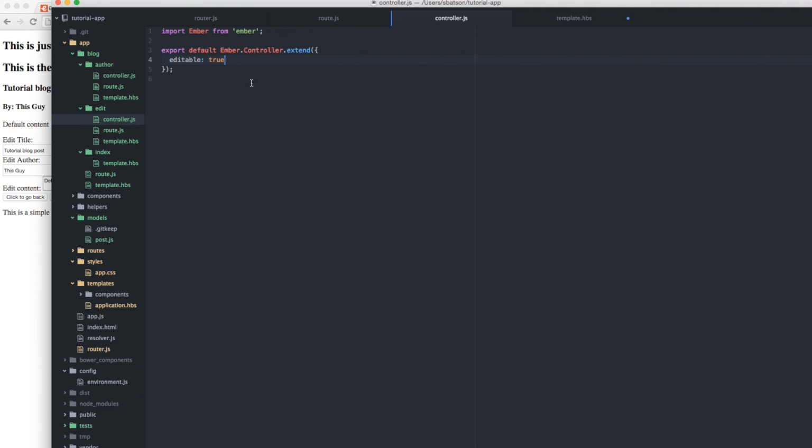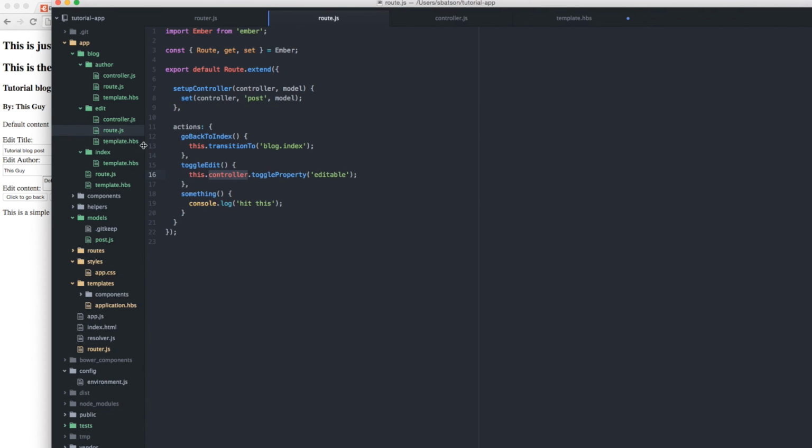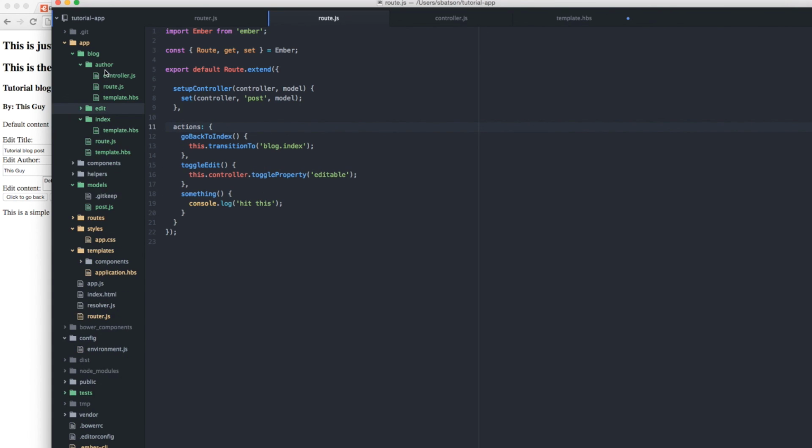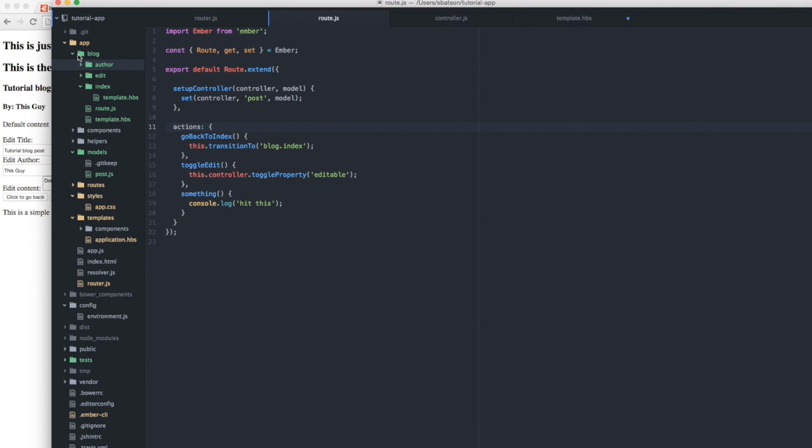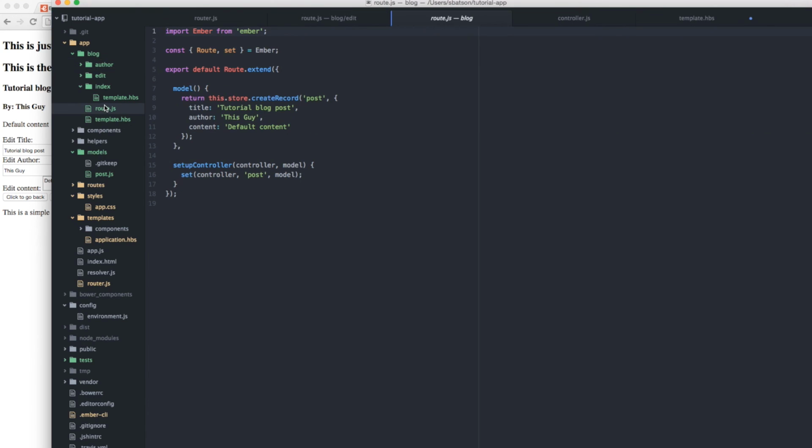You can have actions that live in the controller as well, so I wouldn't have to do this.controller toggle property. I could just do this.toggleProperty editable, and it would do that for us. So you would create the same actions hash in the controller. Really, really simple. So again, everything in the blog route and all child routes are within the blog directory. All child routes have access by default to its parent's model, but not its parent's controller, because the controller is just going to be specific to that template.